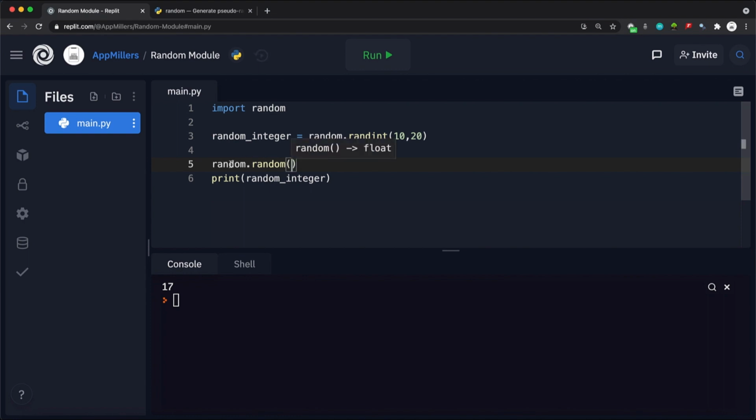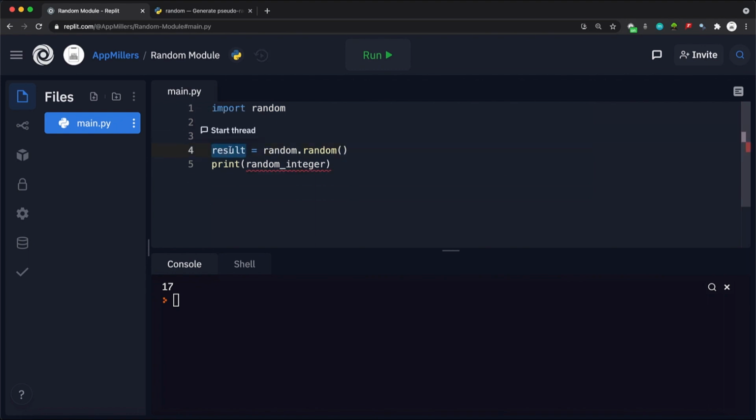So in this case, I'm just going to create a result variable over here, and delete the integer. I'm just going to print out result and run our code. You'll see that it's generating a number which is located between 0 and 1. Take into account that 1 is not included. 0 is included, but 1 is not included. If I run it one more time, it's generating another number. If I run it one more time, it's generating another number over here.